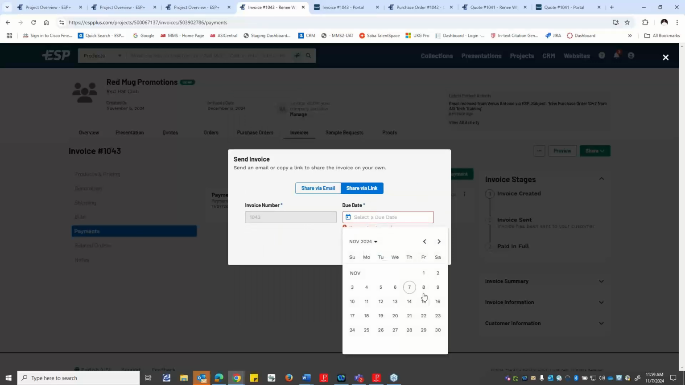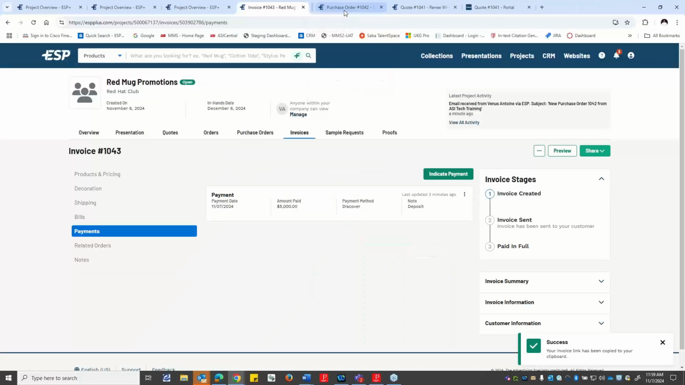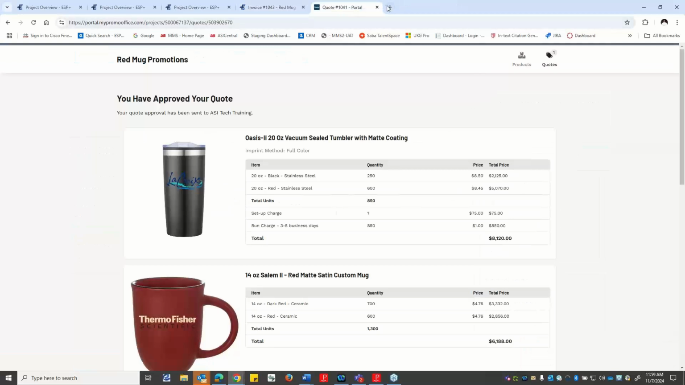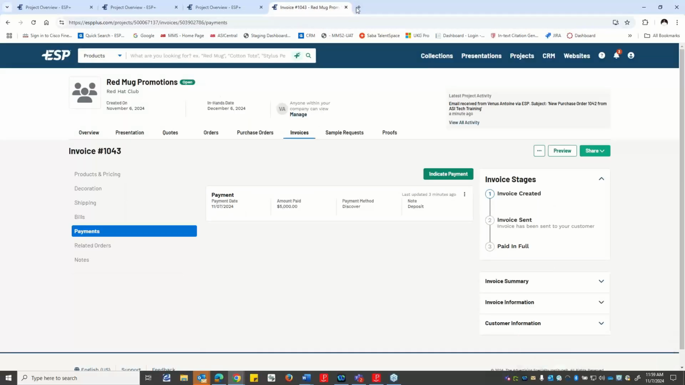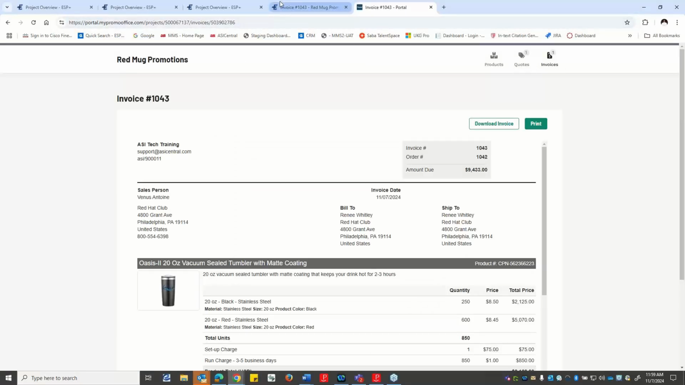Share via link. I'm going to put a due date on the invoice. Okay, and then copy the link. I have too many open here, so I'm going to close these out. And I'm just going to go back to that browser and paste that link that I copied. Now this is the invoice.